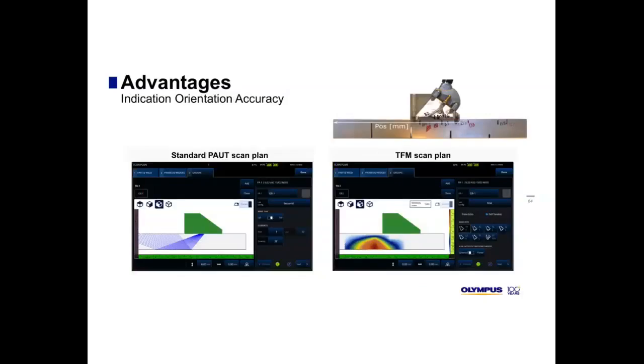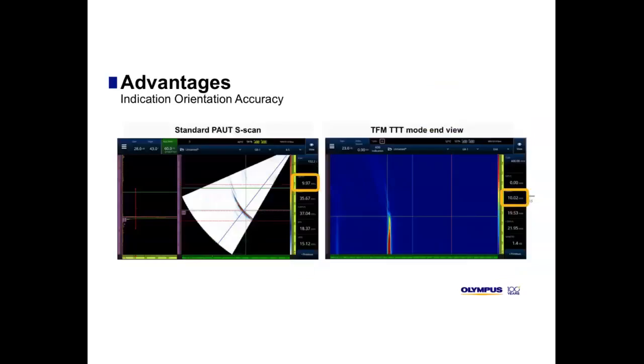The other advantage here is the orientation accuracy. So we are using a probe, the same probe actually, but with an angled wedge, and we are producing two different scan plans. One in phased array with a very ordinary one, and another one in TFM using TTT mode, 3T mode. So here we place our probe on a notch of 10 millimeter high. As you can see, on the left, we have our indication for the notch.